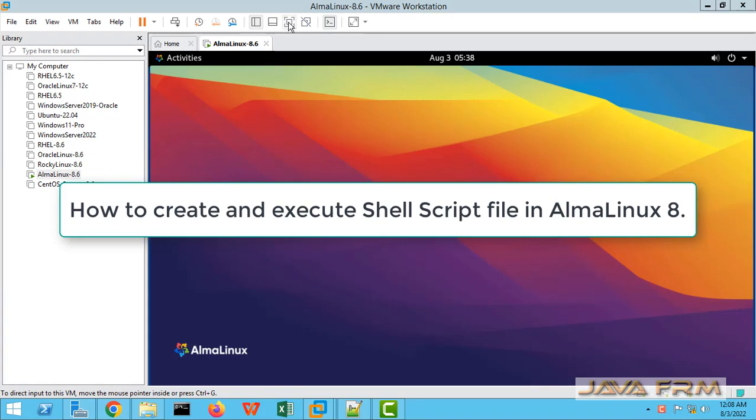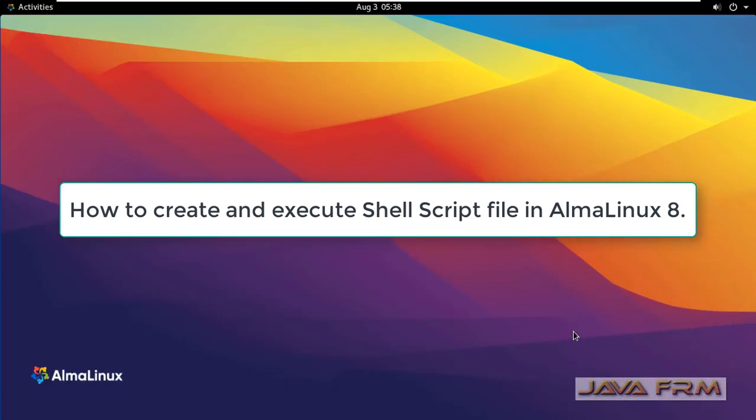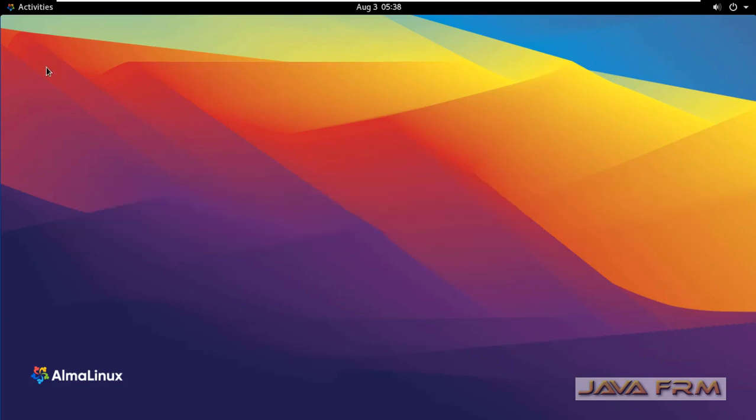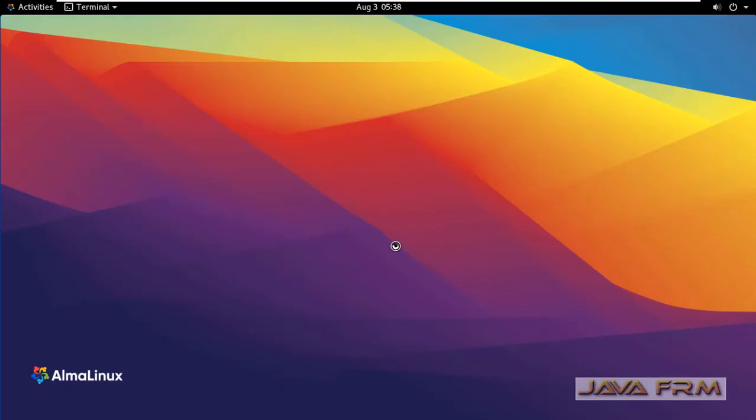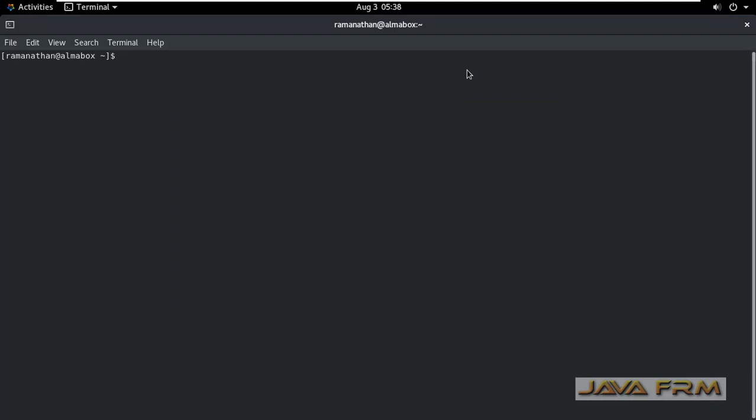Welcome to Java Forum. Now we are going to see how to create and execute a shell script file in AlmaLinux 8 operating system. A shell script file is similar to a batch execution file in Windows. It contains a set of commands. You can write some set of commands and tasks.